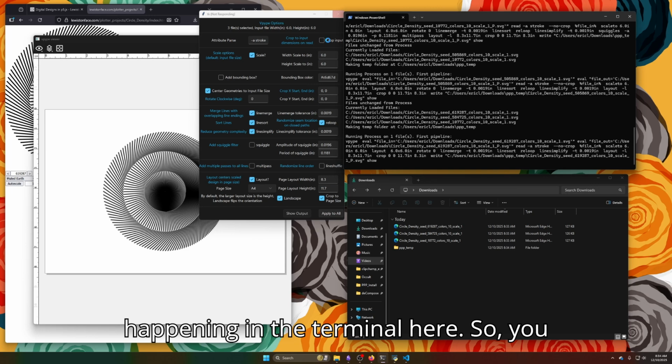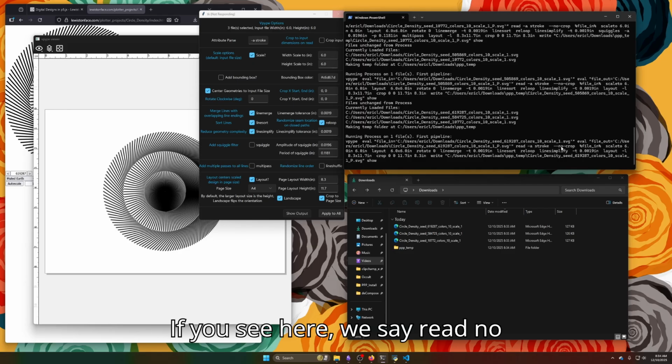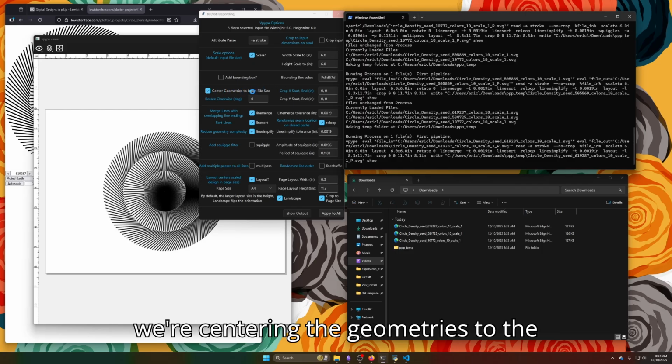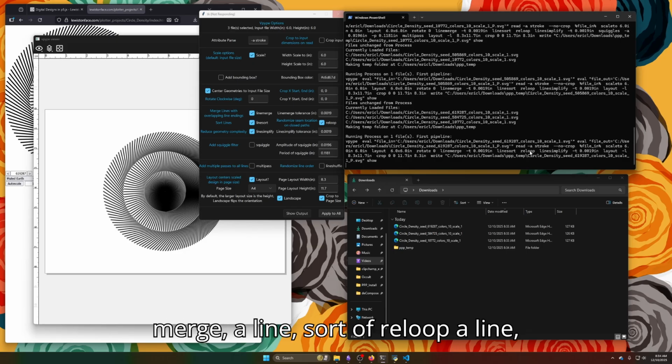So, we're not cropping, we are scaling. If you see here, we say read, no crop. We say scale 6 inches by 6 inches. And then we're laying out, so we're centering the geometries to the input file size. We're not rotating, so it's a rotate of 0. We're doing a line merge, a line sort, a line reloop, a line simplify.